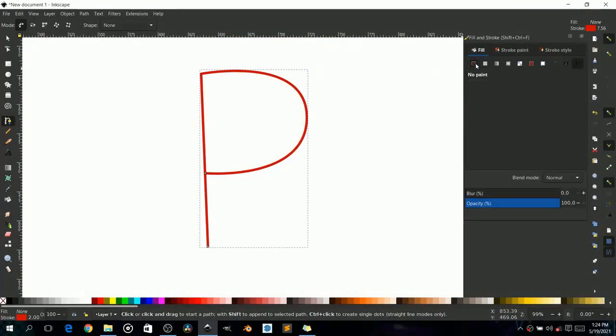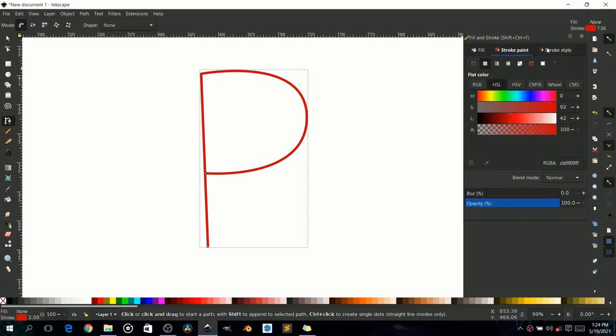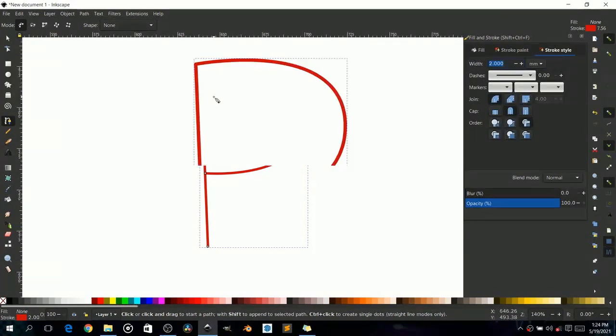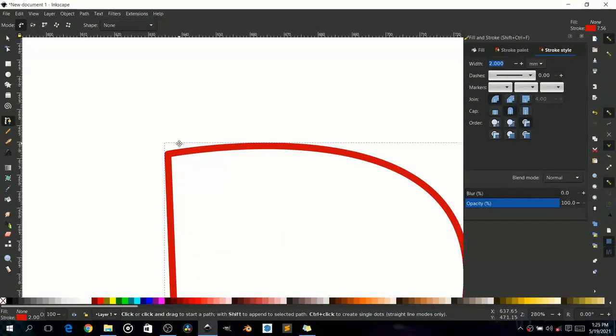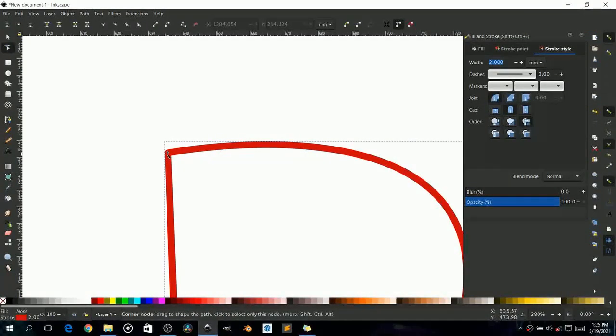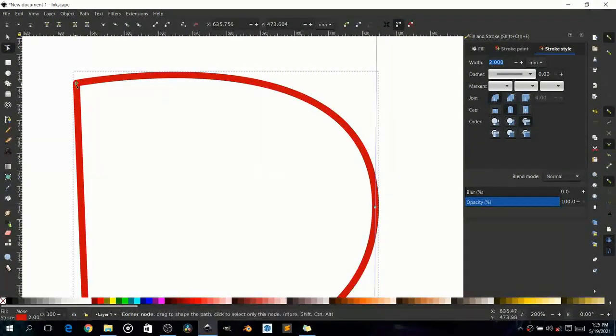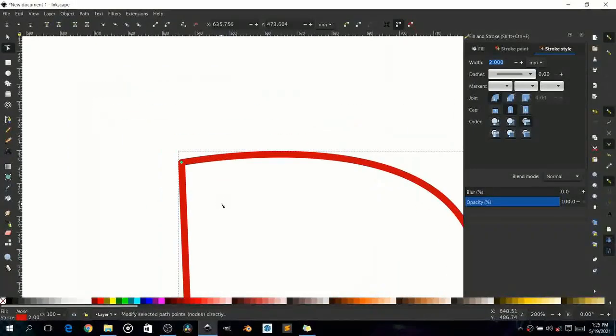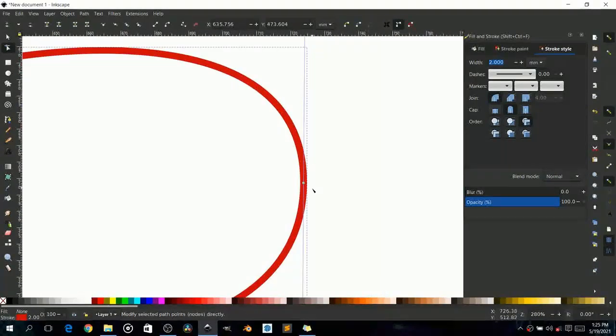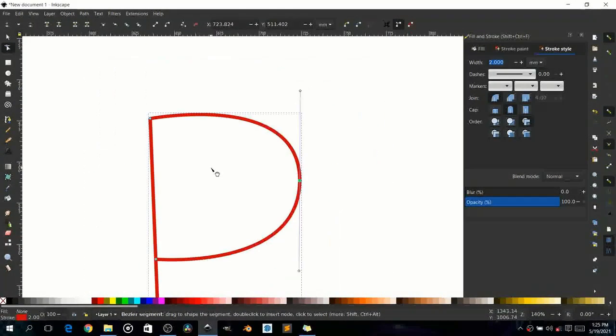Let's remove the fill and leave our stroke with 2. Now let's examine each of these nodes using your select edit parts by nodes tool. You can actually look at this. This has no handles. This has handles.